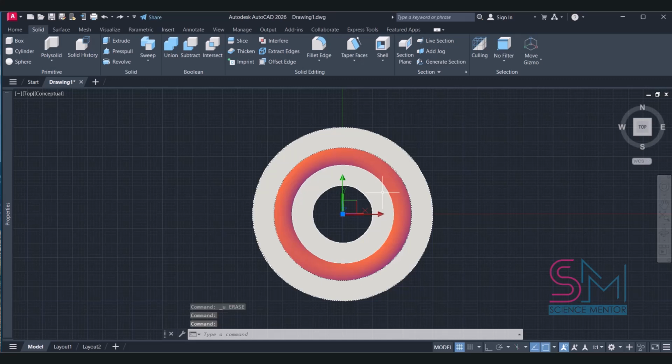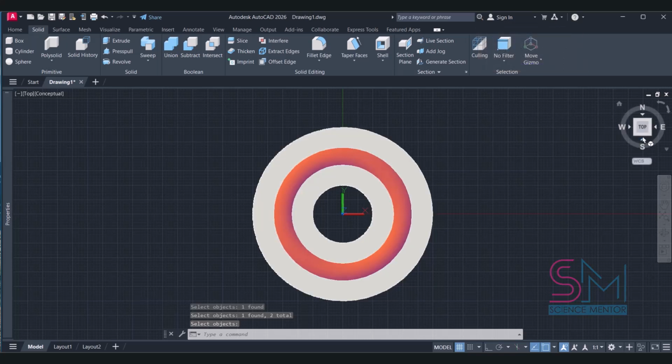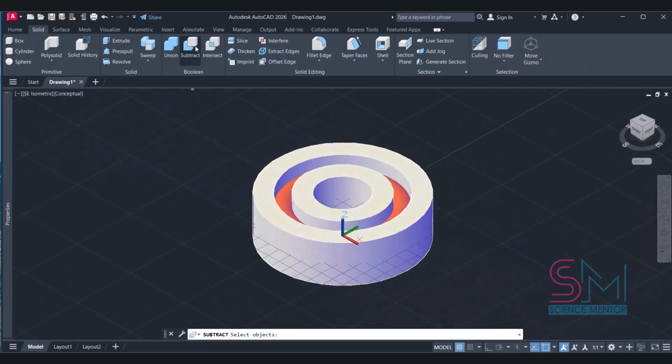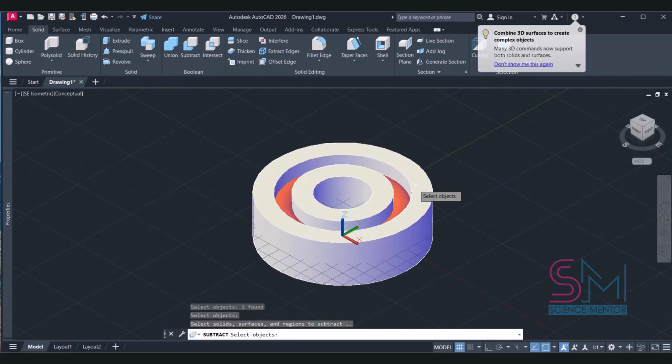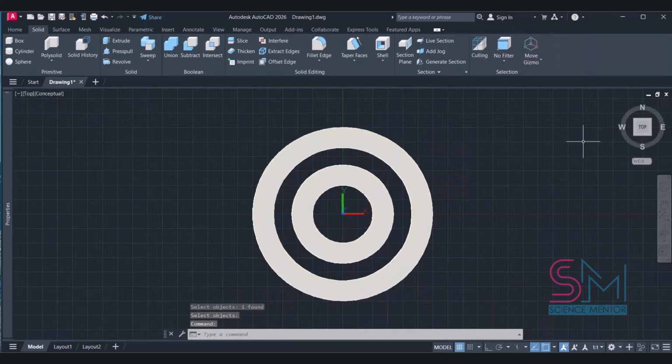Now I use the union command to combine the inner and outer rings into a single solid. The union command merges multiple 3D solids into one unified object. Once the rings are joined, it's time to subtract the balls layer from the solid body. This creates the path for the ball bearings.